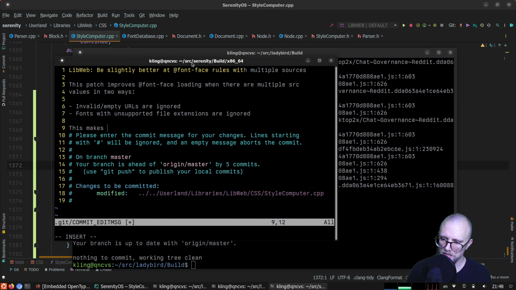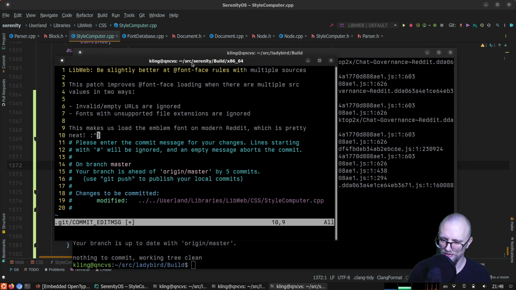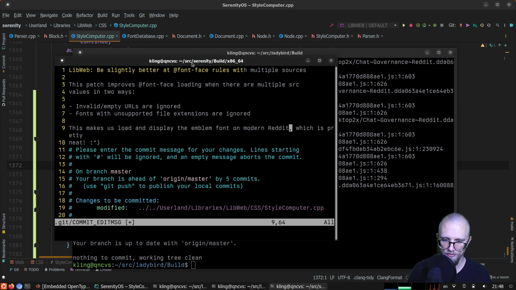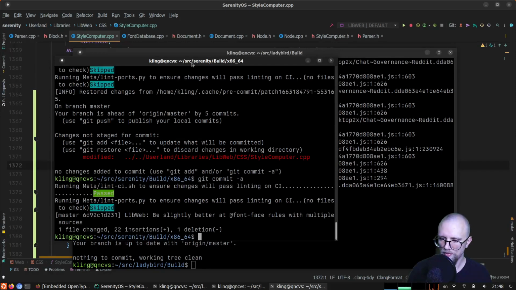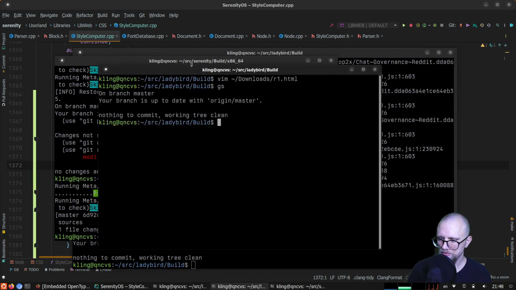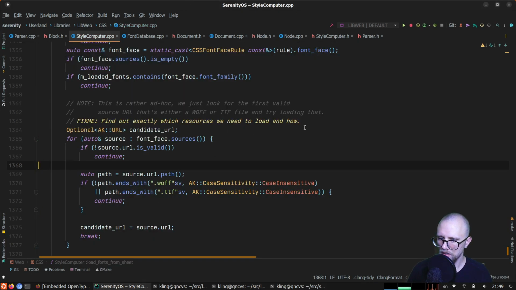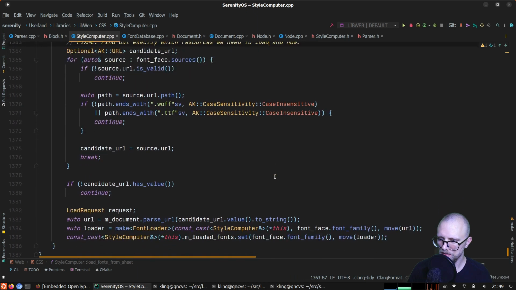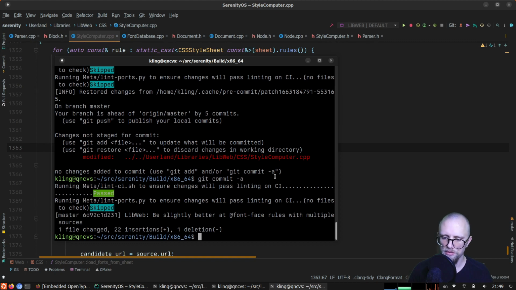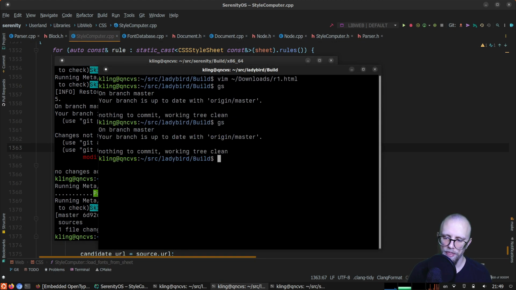This makes us load the emblem font on modern Reddit, which is pretty neat. Load and display. Okay. Yeah, I mean, I think this is okay for now. I'm okay with it.